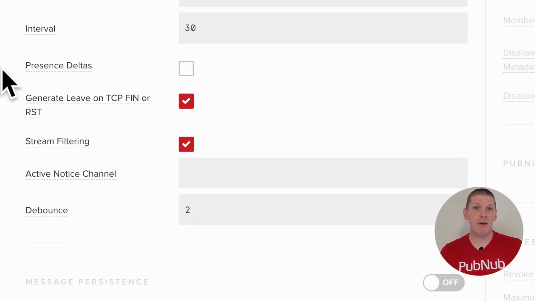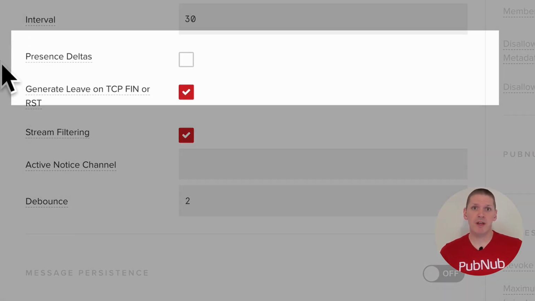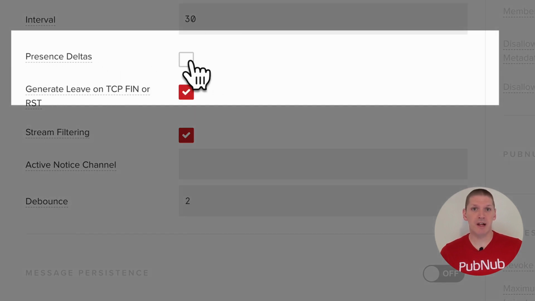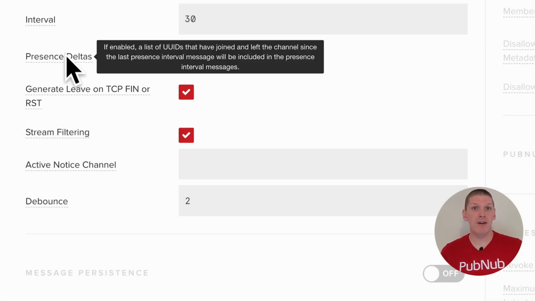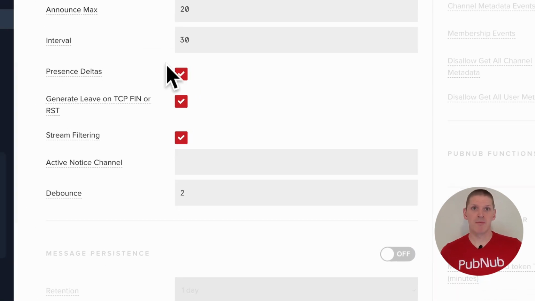The interval event will tell you for each channel how many people are subscribed to that channel, which might be okay for your use case, but if you want to know who has joined or left the channel since the last update, enable the Presence Deltas setting. Now, for every interval event you receive, you'll have 2 additional fields containing arrays of user IDs who have joined or left.